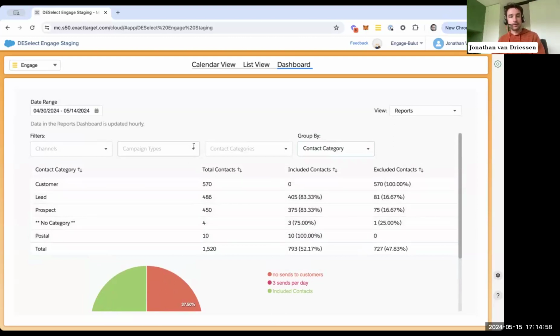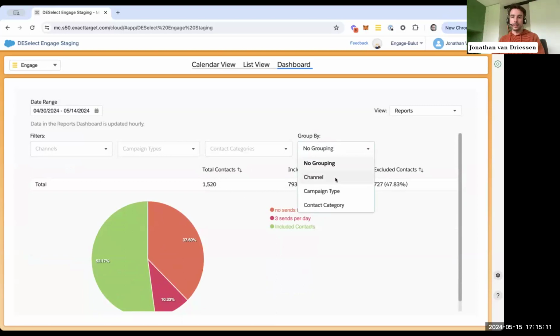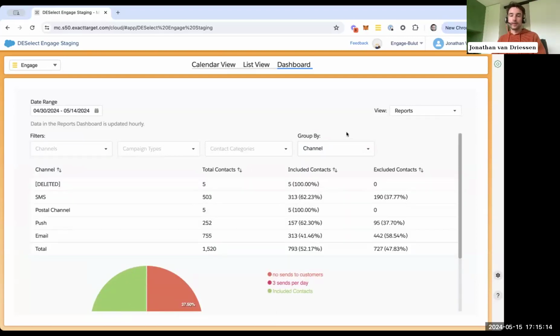Again, you can filter on channels, campaign types, and contact categories. We always show a total as well, but you can also group by any of these dimensions to slice and dice the data in the way that you find useful. So again, why would you want to do all of this? It's to look at how your saturation control program is performing. If any of your rules or prioritizations need to be tweaked, you can slice and dice the data the way you want to. You can look at the different date ranges that you find useful.